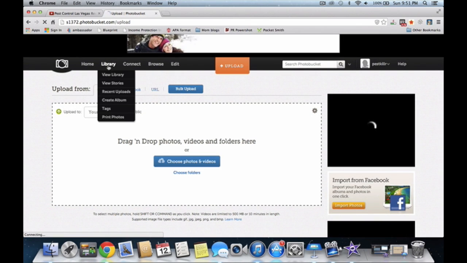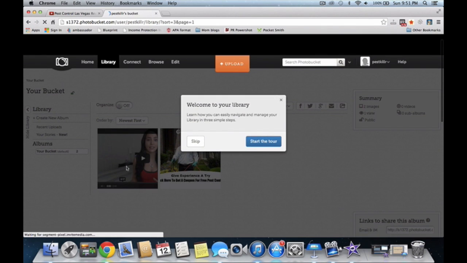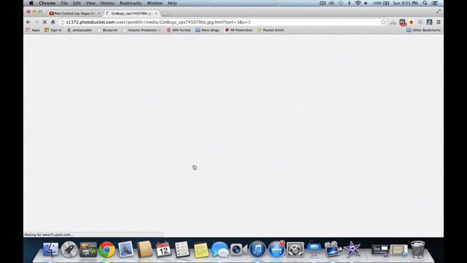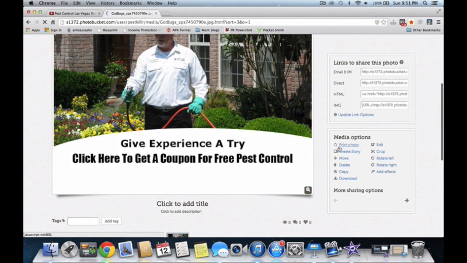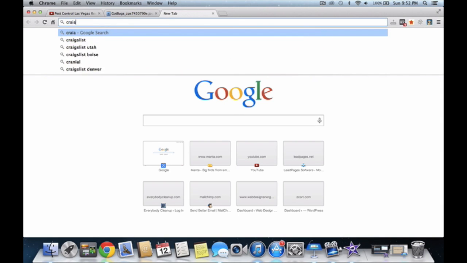Once they're in there, you'll go to your library, which I've already uploaded them on here. So first we'll start with the graphics ad, I guess. Once you have your graphics ad, just come over to your HTML, click that little link right here. That'll copy it. Go to Craigslist.